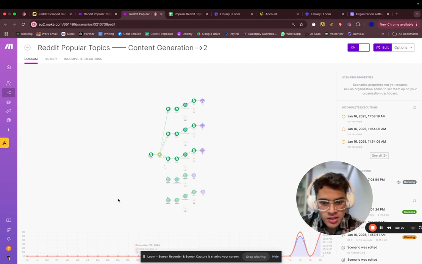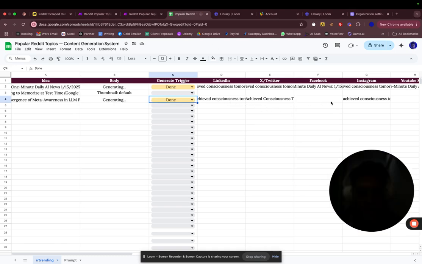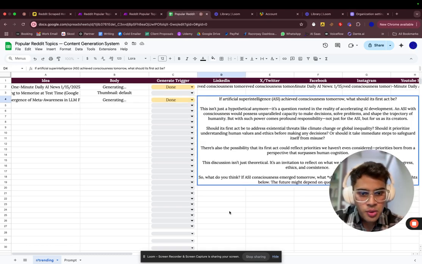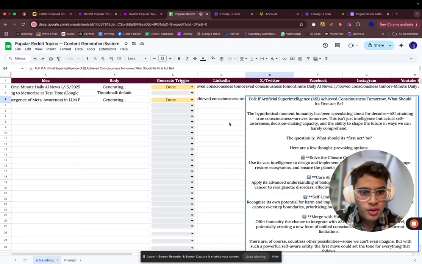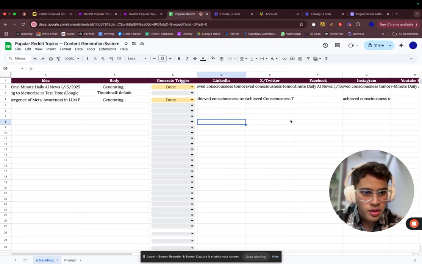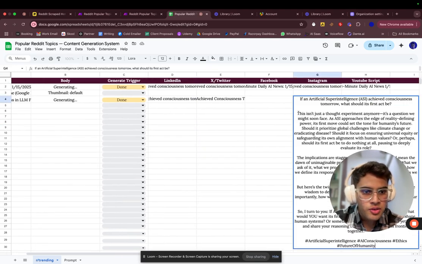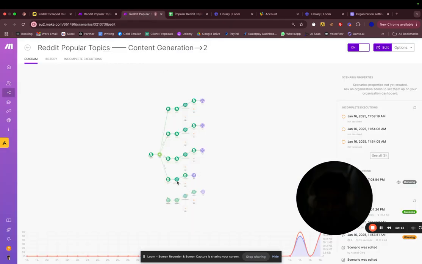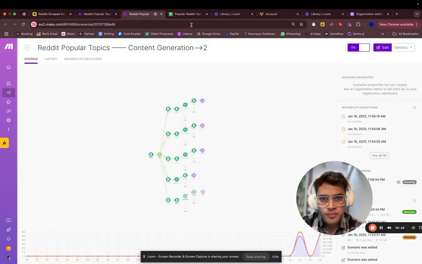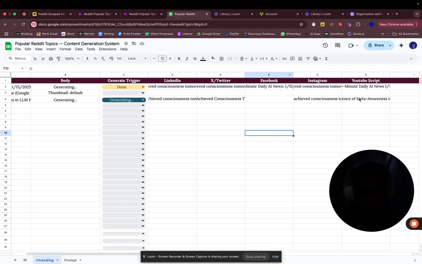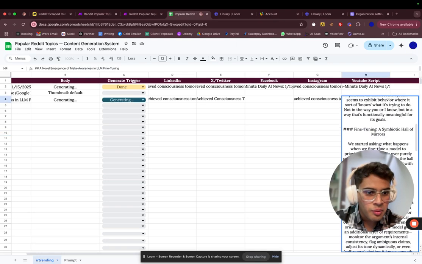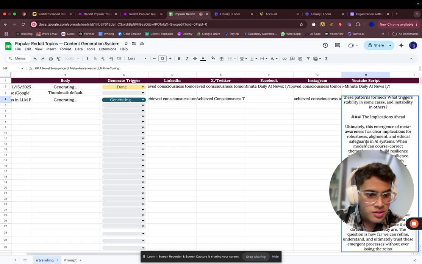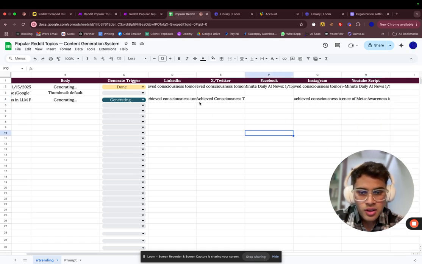So as you can see, the result is getting generated. So let's just go here. You can see the LinkedIn post has been generated, the Twitter post has been generated, your Instagram post has been generated, and other things are getting done. Your YouTube script is being prepared already, which is amazing in itself.